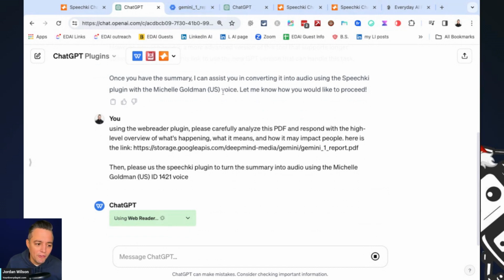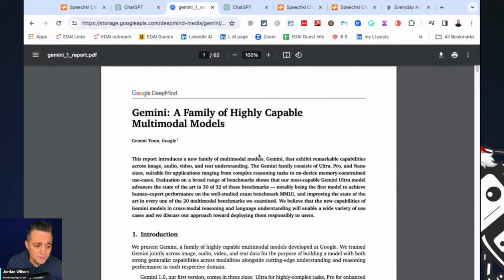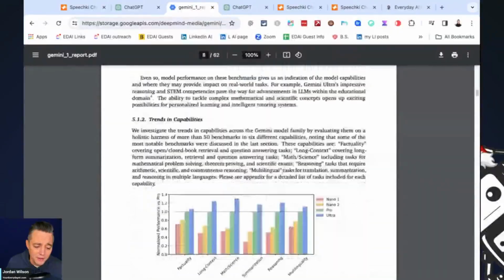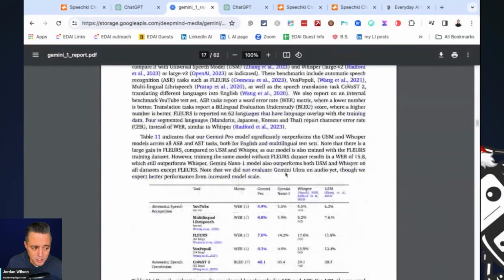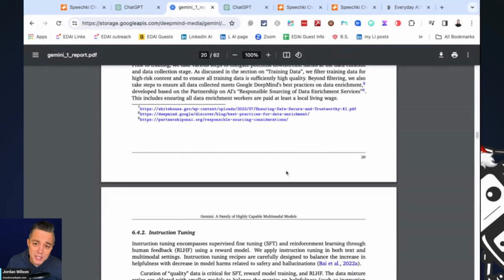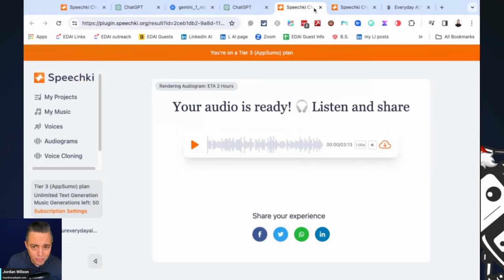So here's ultimately what we're doing with this plugin called Speechki. I talked about Gemini the other day, and there's this really long paper on Gemini. So we are going to be using ChatGPT, actually two different plugins, but Speechki is the main one here, to essentially summarize this very long PDF and turn it into a much better way to learn, something fun and engaging by using text to speech, all in one prompt, hopefully live.